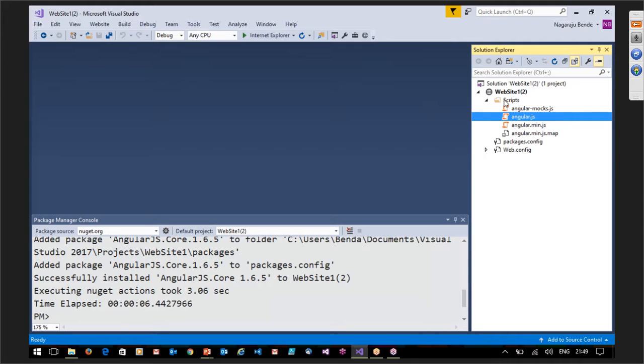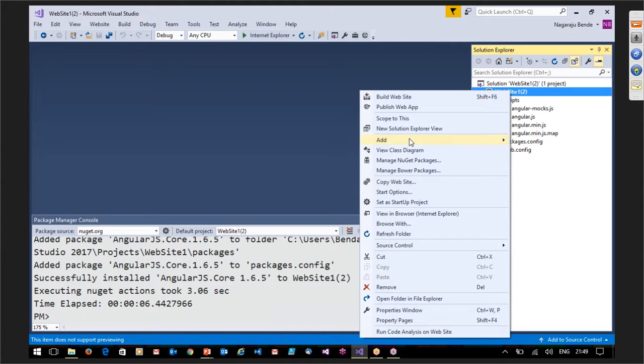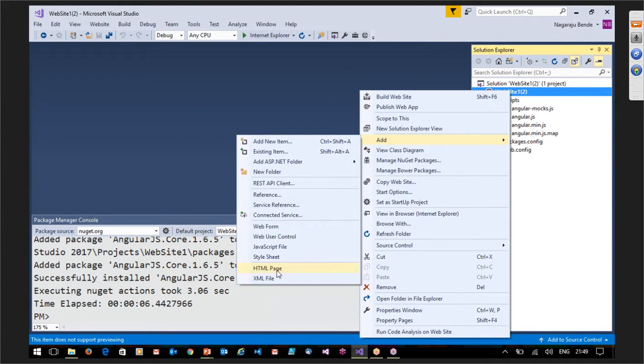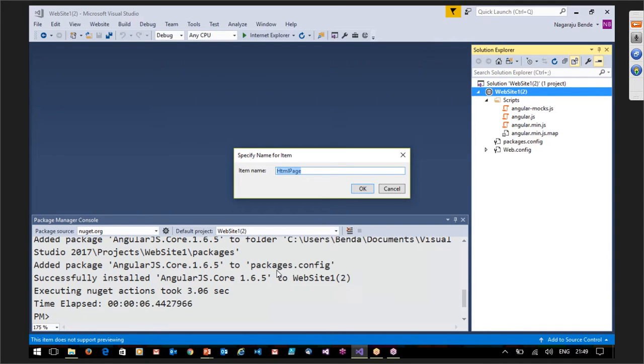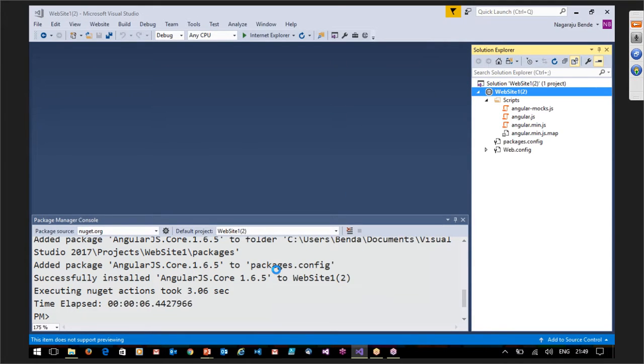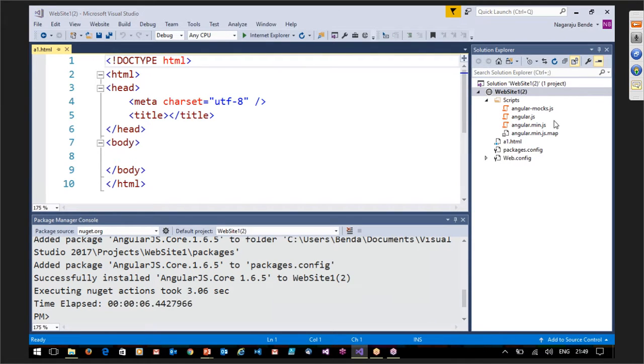I am trying to create one HTML page. Let us say Angular1.html. Yes, all are with me. Don't mind. If you don't mind, yes, no. All are with me. Yes, yes, yes, yes.